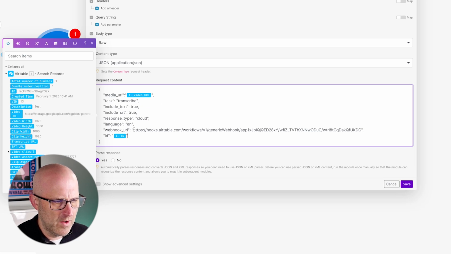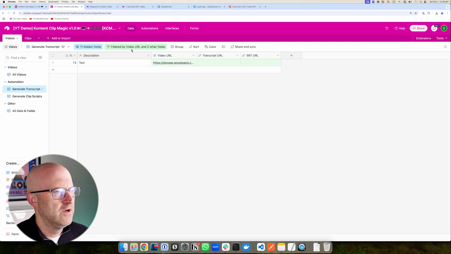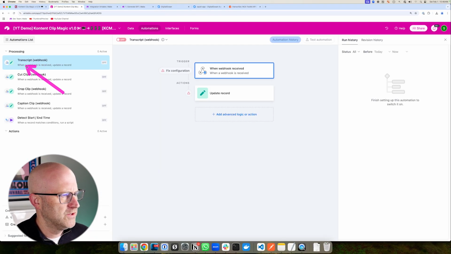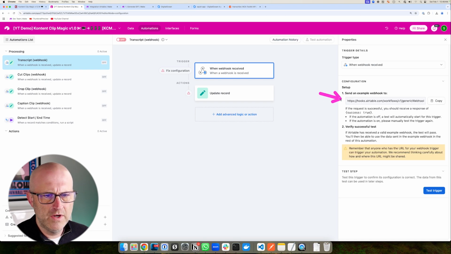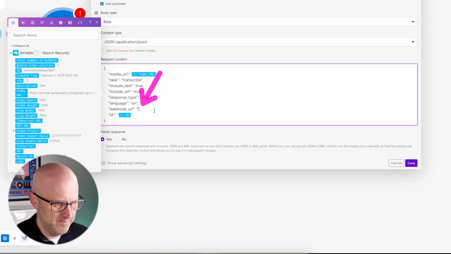And now for the webhook URL, you can't use that. That was my example. You're going to come up here to Airtable. You're going to go to automations, and we're going to go up to transcript webhook. The automation is off, and we're going to click on this. And over here, you're going to see a webhook, and we're going to copy that. We're going to come back to the automation, and we're going to copy that in right here.